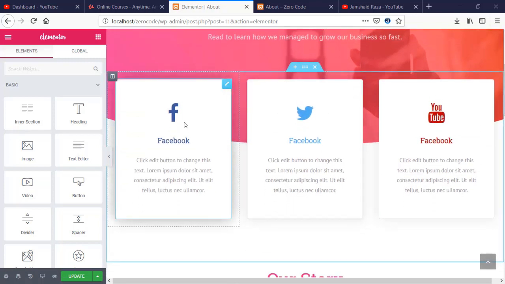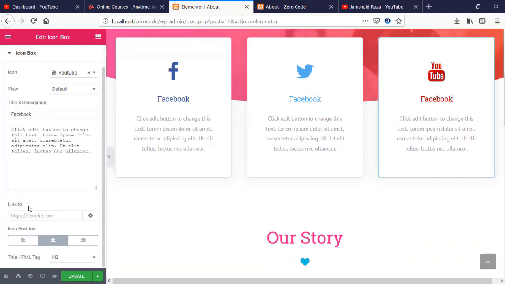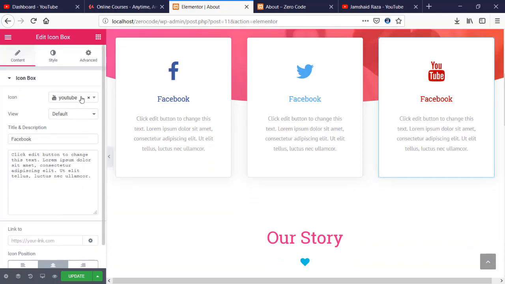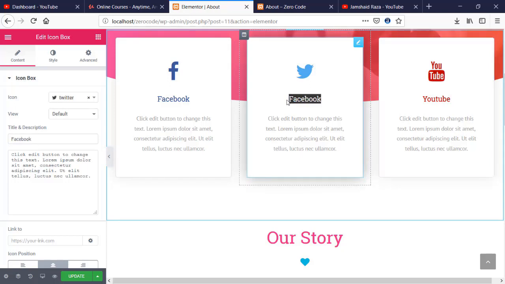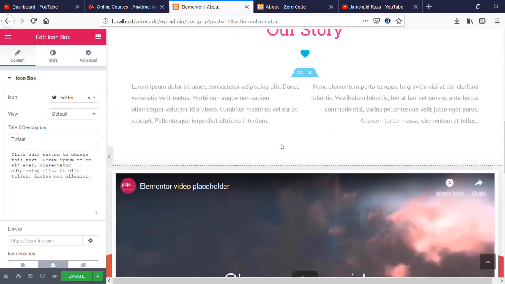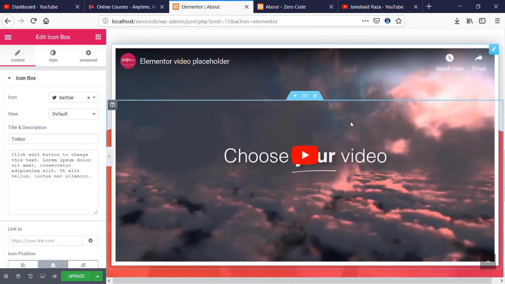And we have our page, Facebook page, Twitter, and then YouTube. And here we are going to change the title to YouTube, and okay, we are going to change that to YouTube. And we have Facebook, and we have here Twitter. I'm going to change that Twitter quickly. And our story, here is our lorem ipsum story, which is quite amazing for web development.